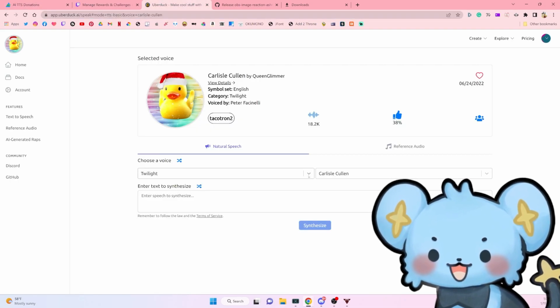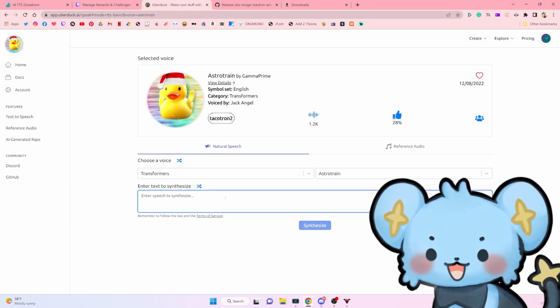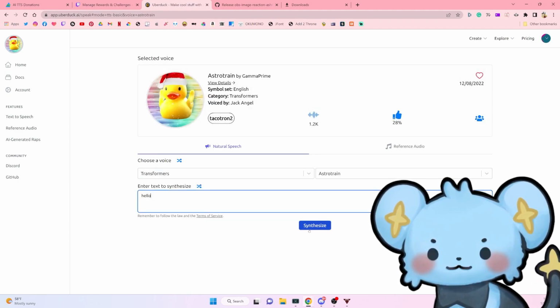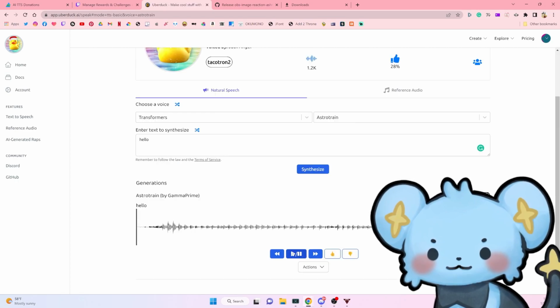If you want to hear a voice, then put an example. Hello. Synthesize. This might take a little bit because of synthesizing, and then you get to play it and hear it out.